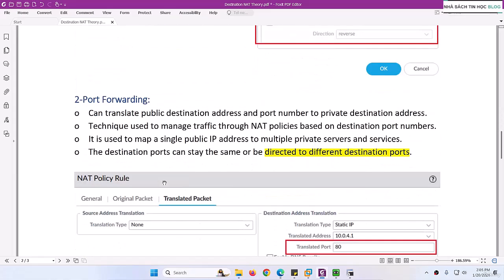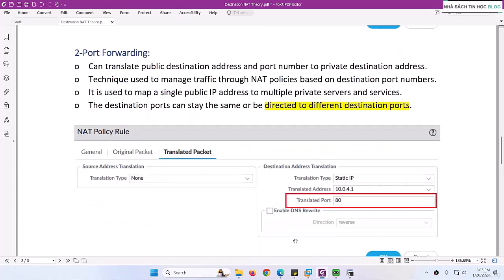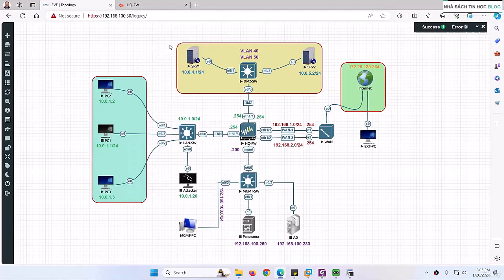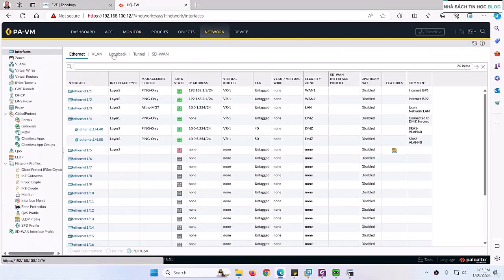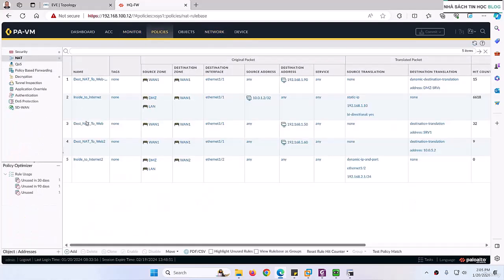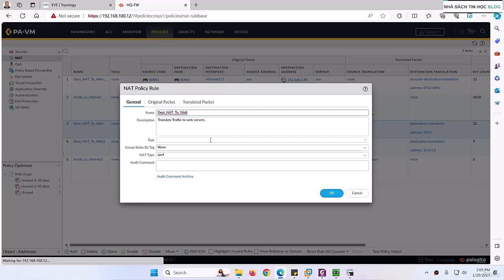Let's go to the second one, which is port forwarding. We can forward the port as well, the same port or a different port. But normally we keep the same port. So if I go to network and policies, and go to the first server.